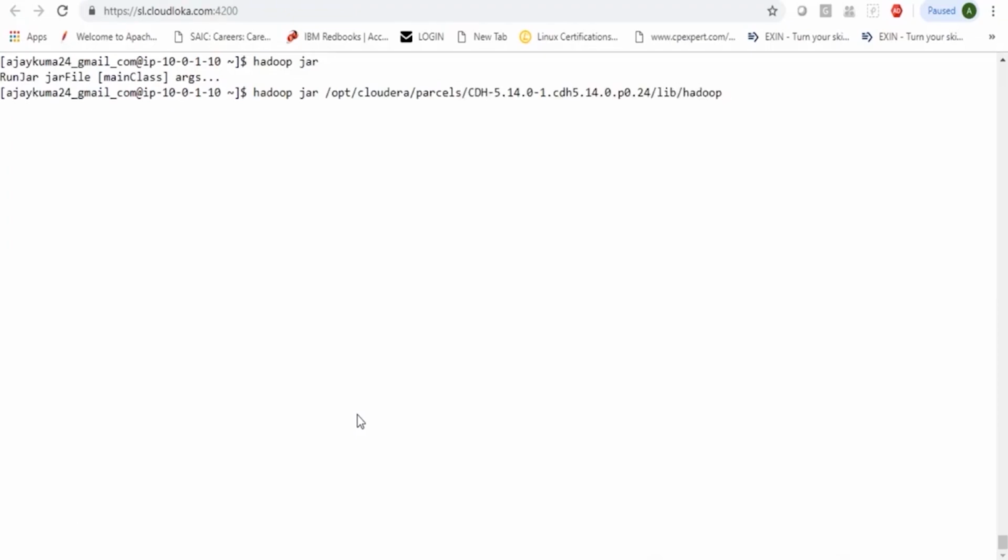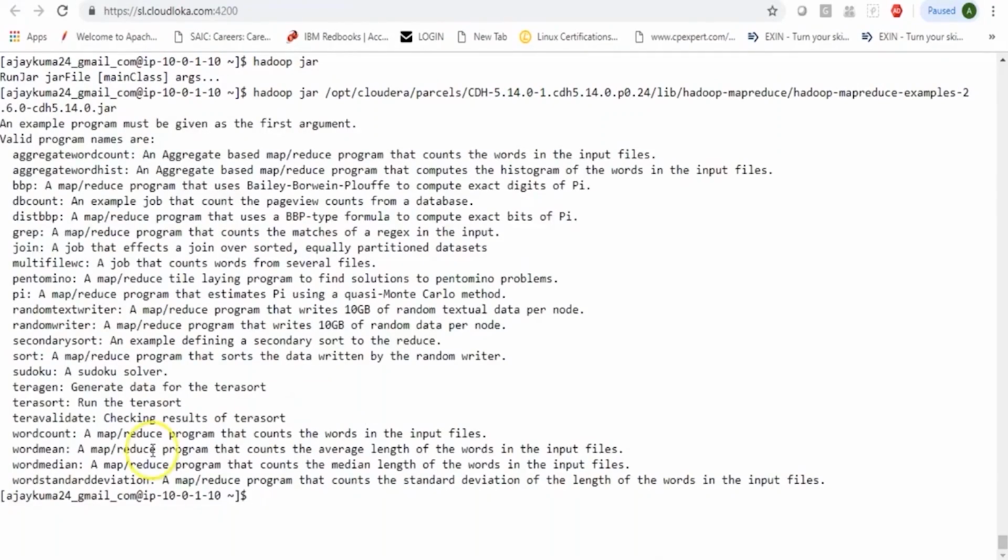Now to run a MapReduce, I can say hadoop jar, and that needs a class. So we can look for the default path, which is /opt/cloudera/parcels/CDH/lib/hadoop-mapreduce/hadoop-mapreduce-examples, and then we can look at this particular jar file, and if I hit enter, it shows me the different classes which are part of this jar. And here I would like to use wordcount. So I could just say wordcount.